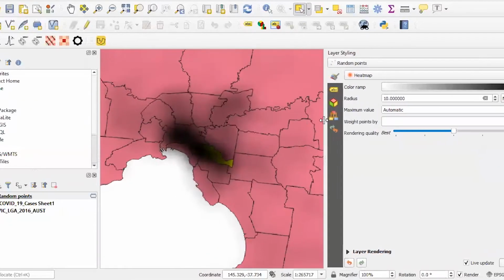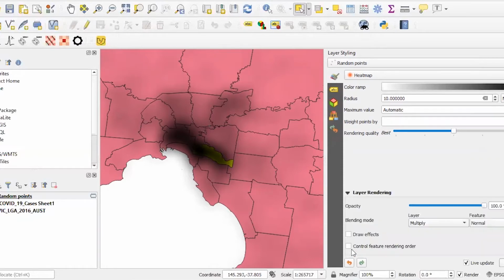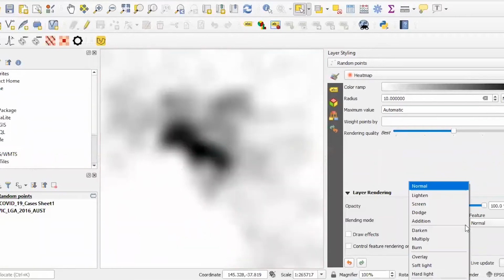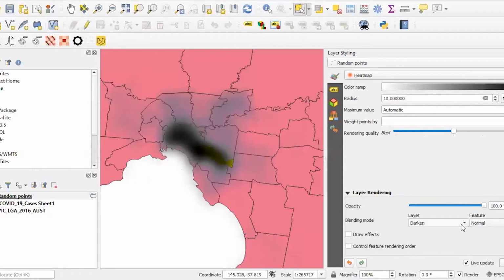As you can see, you have this kind of weird, ugly black heat map there. So we can change that. Perhaps in your QGIS right now, you're seeing something like this, right? Not even the back layer. What you can do is either change the opacity here or change the blending mode. I recommend changing the blending mode to either darken or multiply.